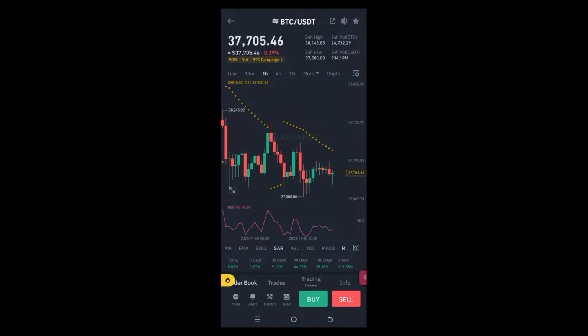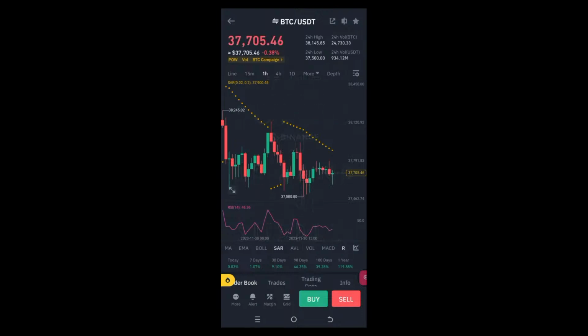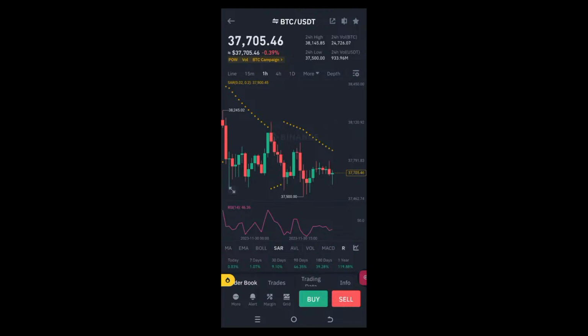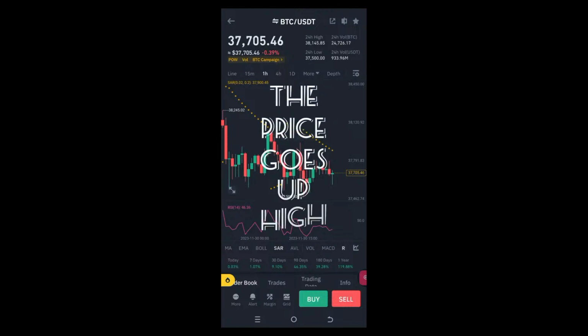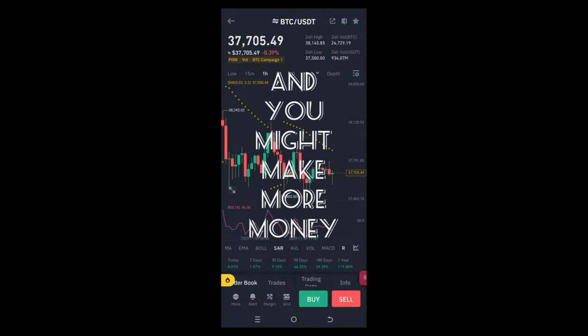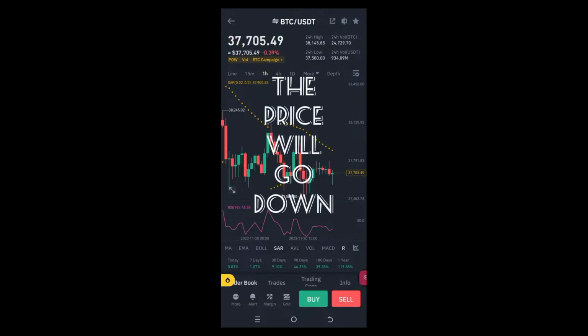Let you know that this is a place that's formed by the forces of demand and supply. So, for instance, if a particular coin gets listed and a lot of people are buying it, that's a lot of demand. What will happen to it? The price will shoot up high, the coin appreciates, and there's a tendency for you to make more money. But what if the reverse is the case? What if the coin comes out and it continues to dump? The price will go down and then the coin becomes useless.